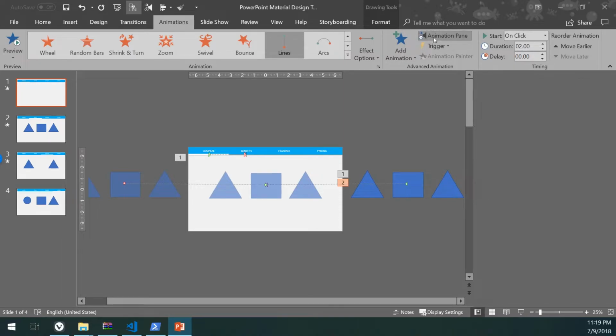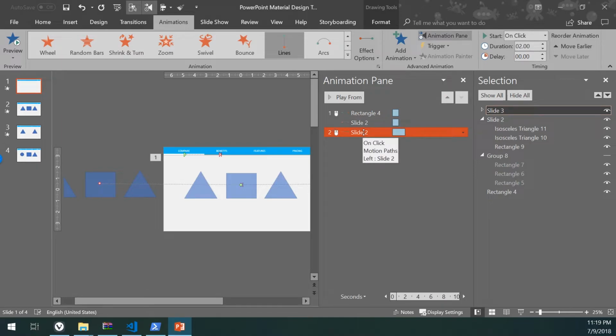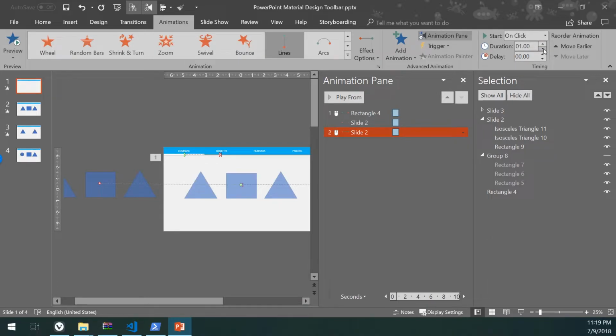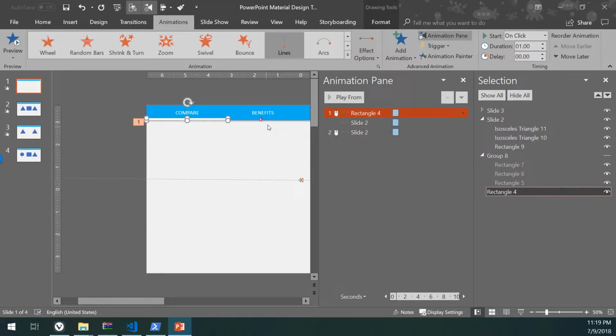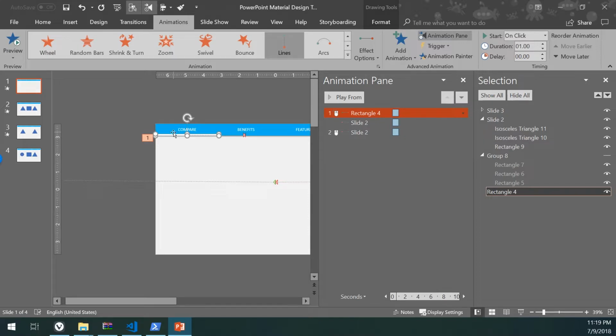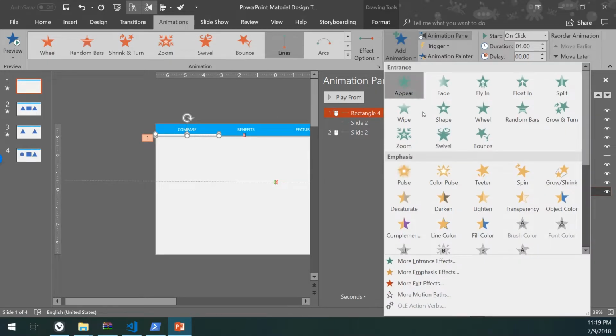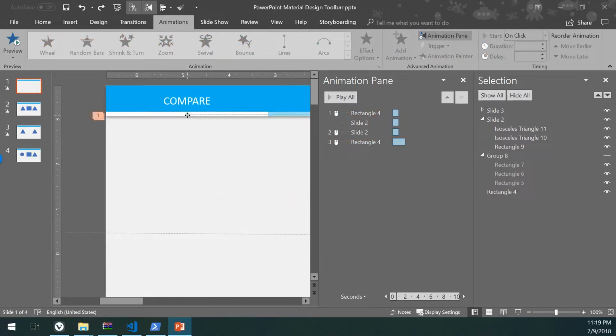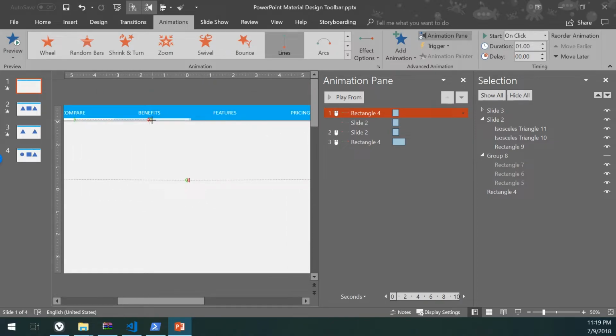If we come here to the animation pane, we start seeing this slide 2. With this, we need to make it again. Duration 1. And we have to apply the same technique that we did. We have to do it for benefits as well. Now we have to come here, add animation, lines, to add another animation, make it right, and click here from, no, it should be the green arrow. The green arrow is the one that we're moving. We need to move it out, and we're gonna move the green arrow again to where the red one used to finish.